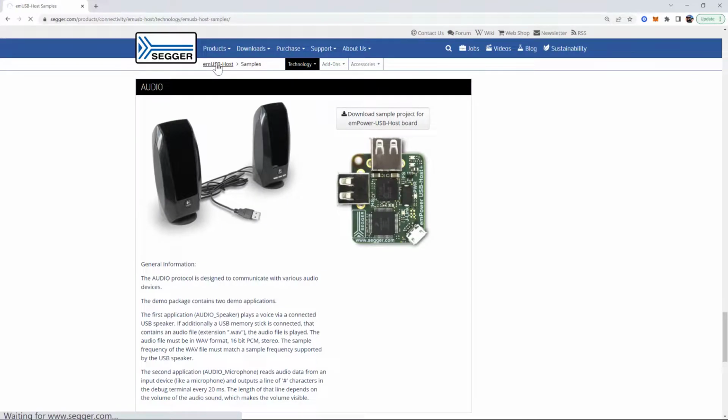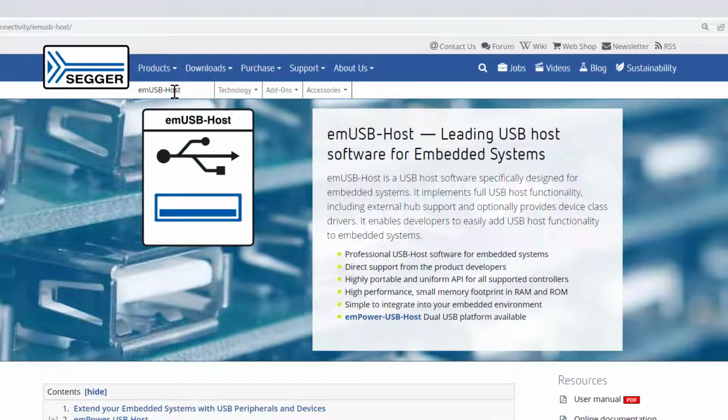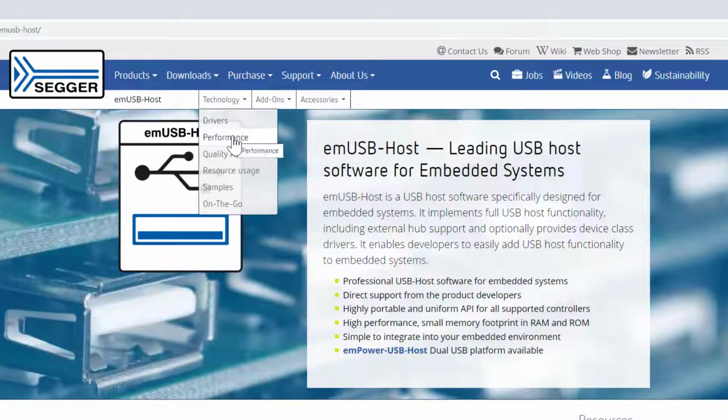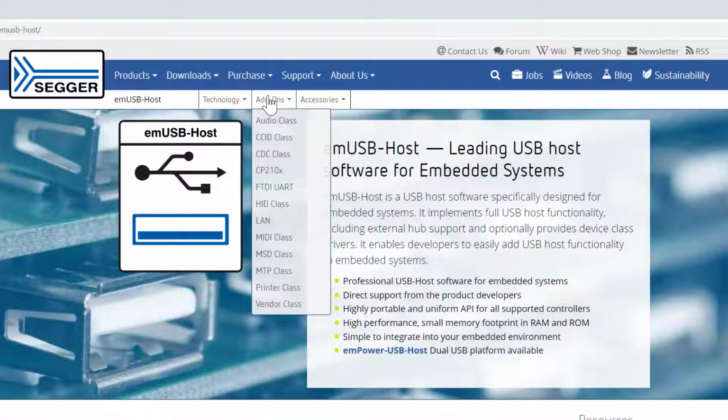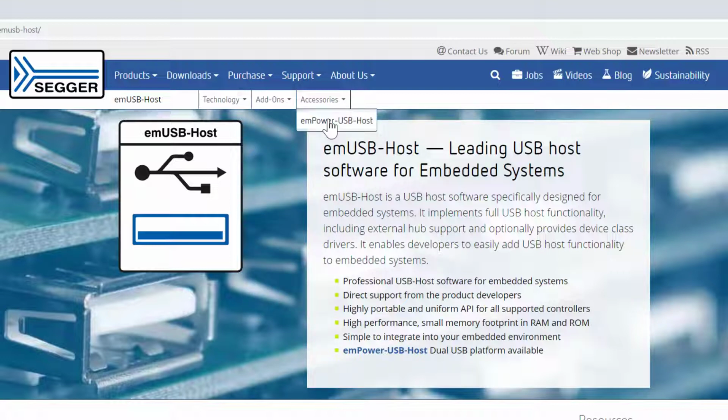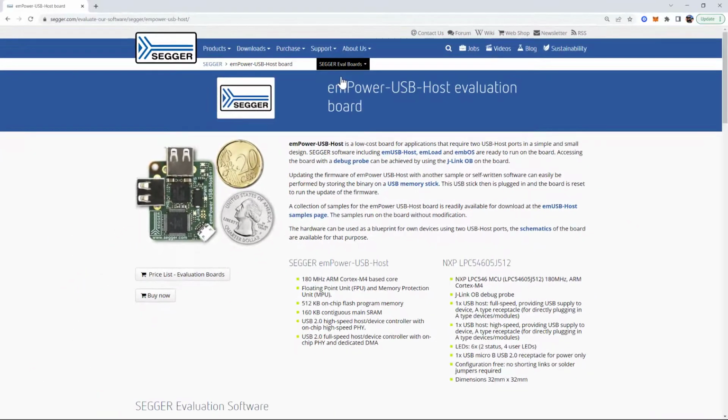Back on the landing page, if you would like to find out more about emUSB-Host, you can check out some performance numbers, some information on how we do quality assurance, some resource information, and then here's a link to all the various add-ons that are available, all the classes that are available for emUSB-Host. And here's a specific link to the emUSB-Host board if you are considering to get one of those. So in a nutshell, this is what emUSB-Host is and what it can do.